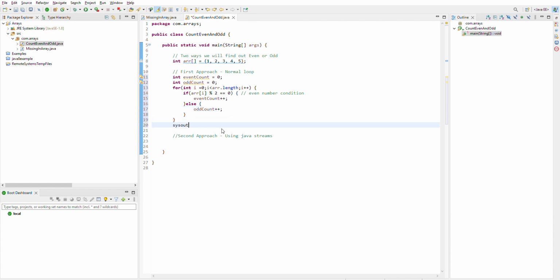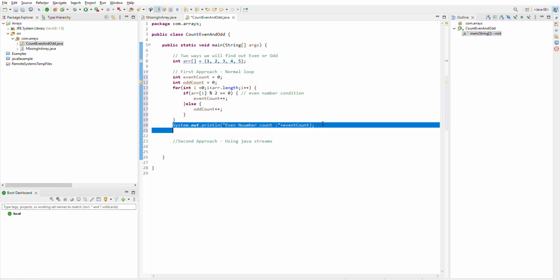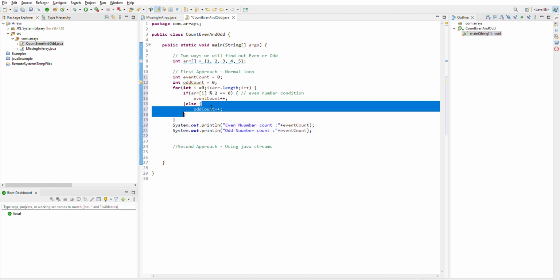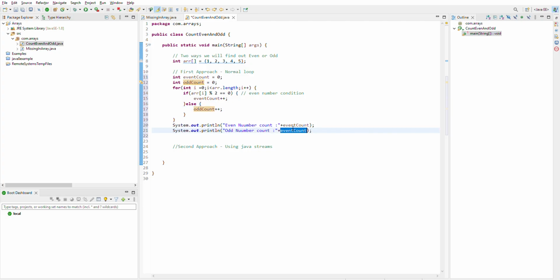Now let me print this with sysout: even numbers count, plus the even count. Similarly, let me copy this for the odd number count. Let me run the program. Save, run as Java application.